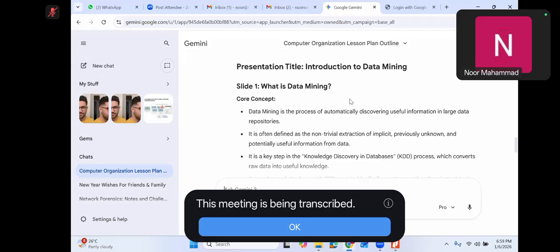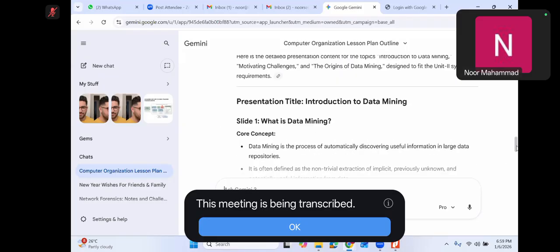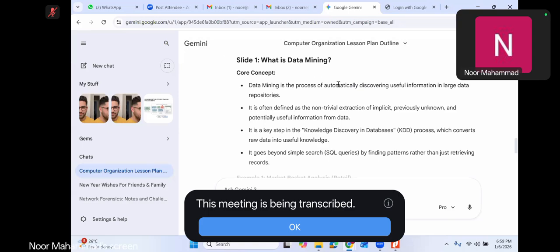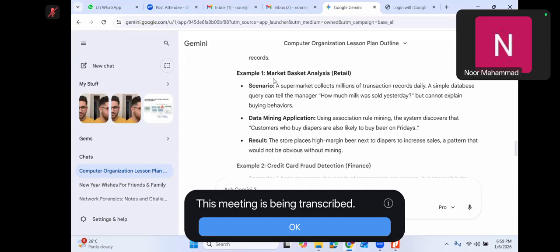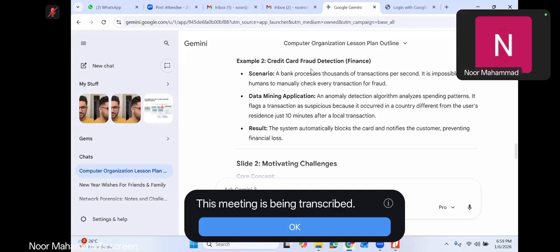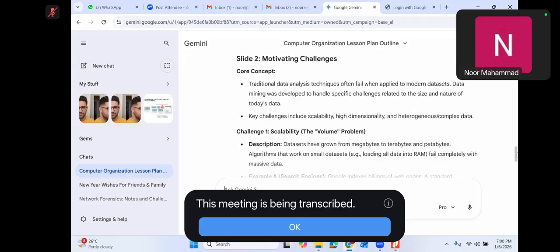So now you can see that the presentation has been prepared. You can see what is data, and the table with bullets. If you look at example one, you can understand the use of this one. Similarly, you can see another example, debit card fraud detection from a finance point of view. Even if you have some examples classically given in the textbook, you can also tell it that you need this example with a better illustration, a better approach. So that also it can provide.